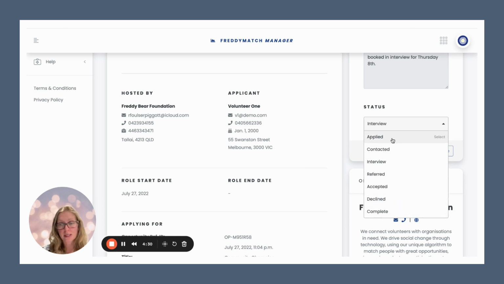So a normal process for an organization would probably be you start off with applied, you utilize some of these steps, and then you either accept or decline that volunteer. If you accept the volunteer, what we then ask is that the volunteer is accepted, and on the day they start, or around about that day, the day they start doing that volunteering role, you mark their application as complete.